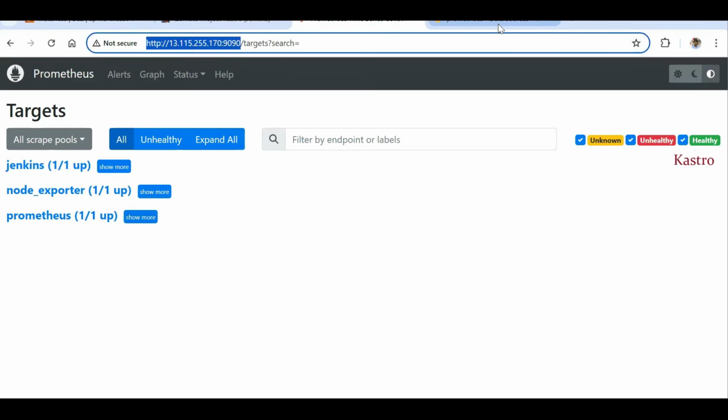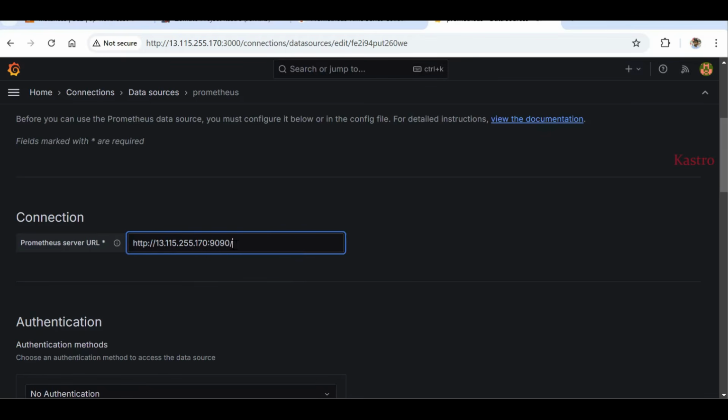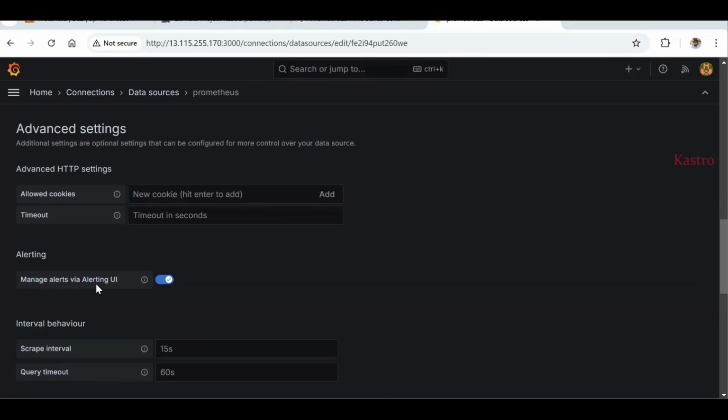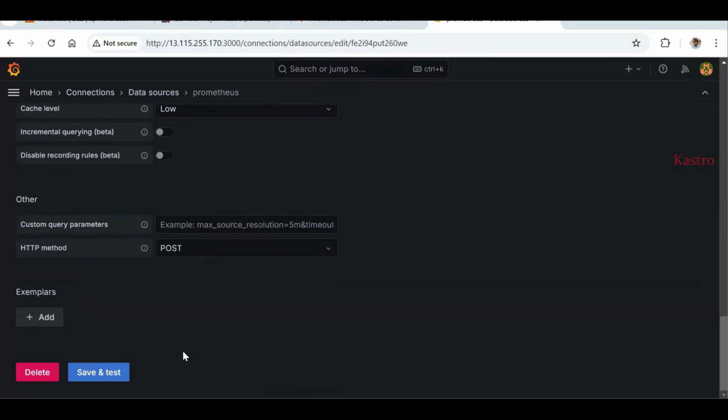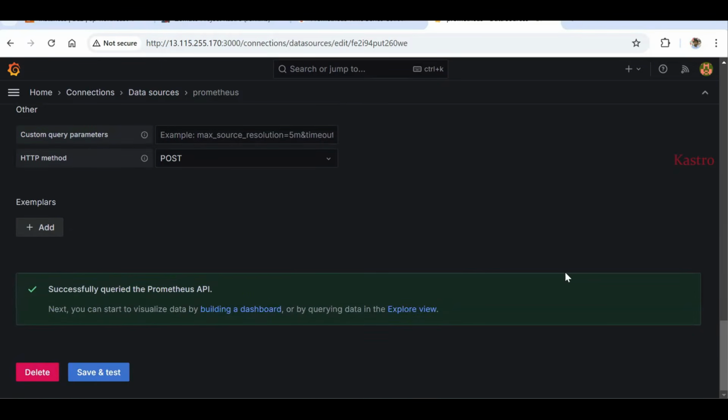By default, Prometheus is running on port number 9090. Make sure you do not place the slash symbol at the end. Remove the slash symbol if you have already kept it. Once you remove the slash, scroll down to the bottom and click on save and test. Now, if you have configured everything properly, you will see success. You can see it successfully queried the Prometheus API. That's it. This is how we can add the Prometheus data source.